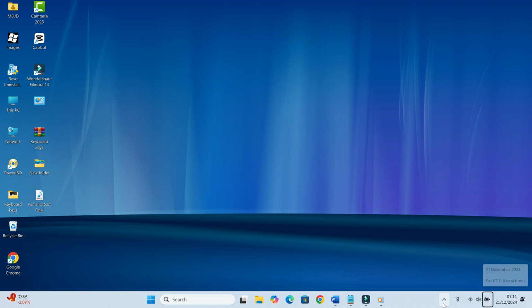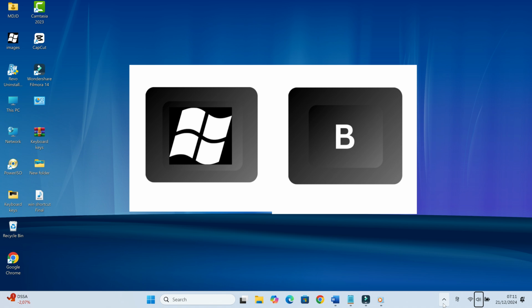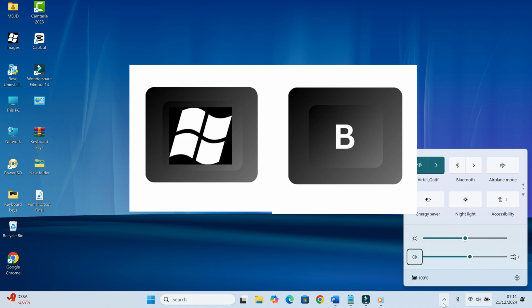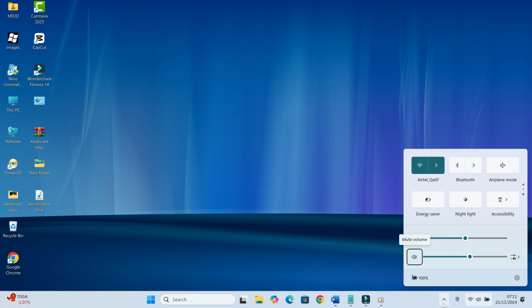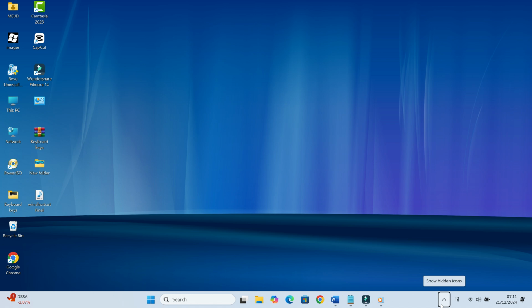Shortcut 10. Win plus B. Got lots of icons in your system tray? Win plus B highlights the notification area icons, making navigation super easy. Let me press Win plus B, and the focus shifts to the system tray at the bottom right corner. I can then navigate using the arrow keys and open any icon I want by pressing Enter. Perfect for quick access without using a mouse.